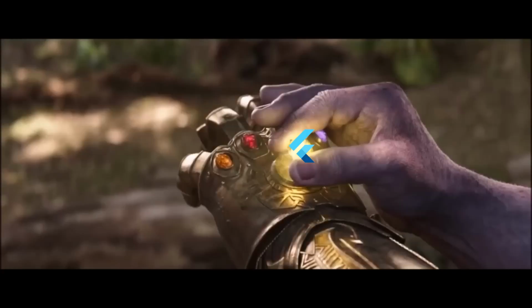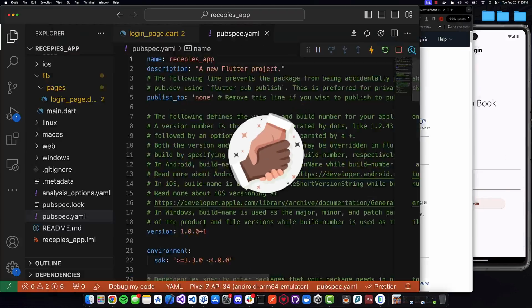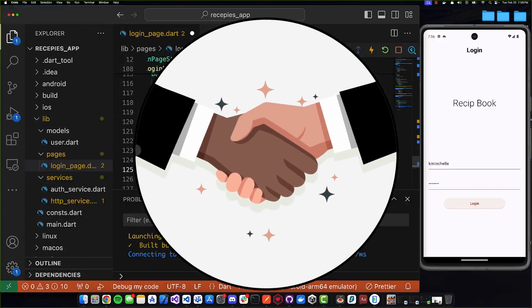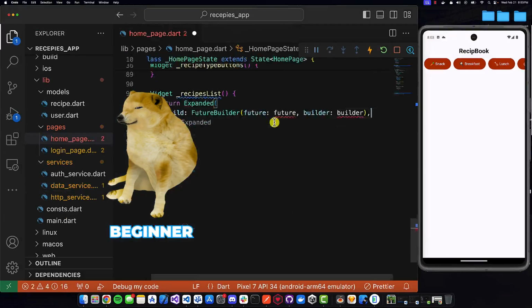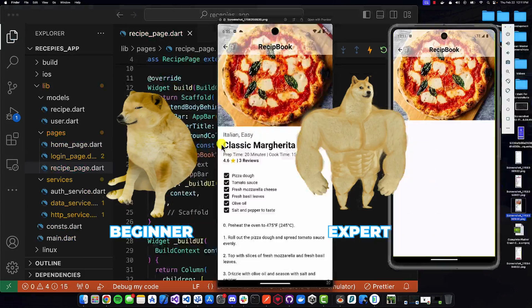In today's video, I'm going to be giving you guys a complete crash course in Flutter development. I'm going to be holding your hand and taking you through all of the concepts you need to know to go from a complete beginner in Flutter development to somebody who is confident using this framework.